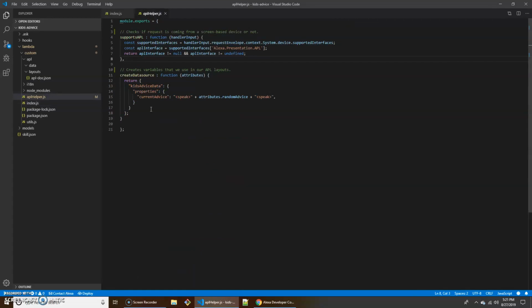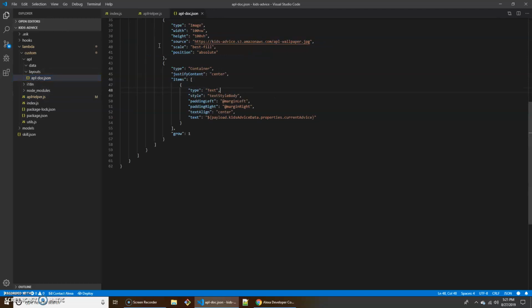Just one quick tip. If you change a variable name in create data source, like let's say you have a skill called funny jokes, you make this funnyjokesdata.currentjoke, then you have to change that in your apldoc.json. Like mine right now, in the text, it says payload.kidsadvicedata.properties.currentadvice. So if you were to change something here, like funnyjokesdata.properties.currentjoke, you'd have to change it here too. Otherwise, it won't work.